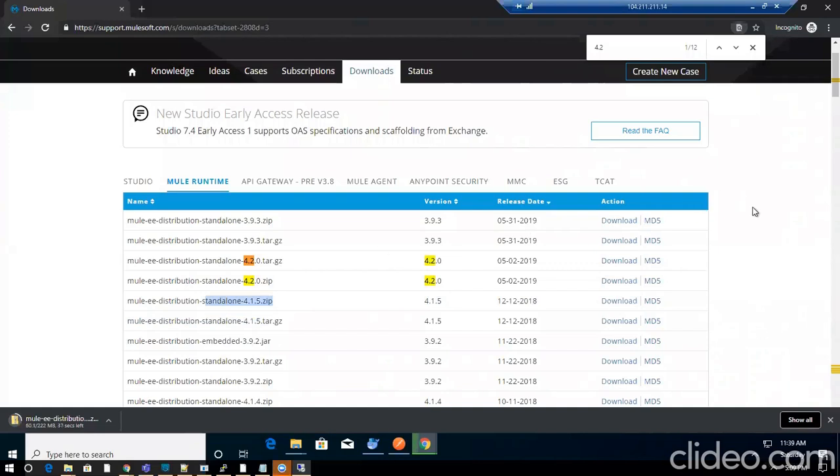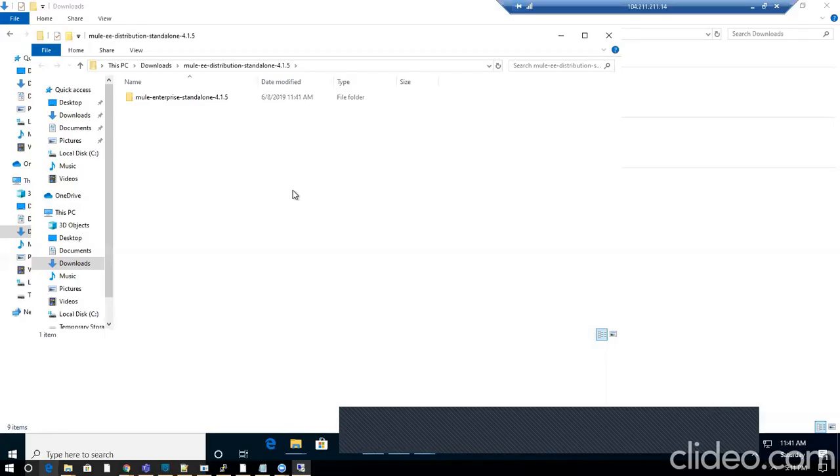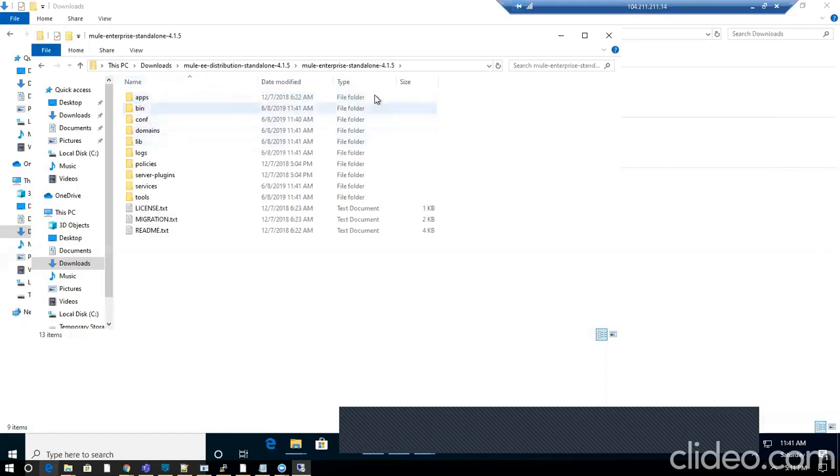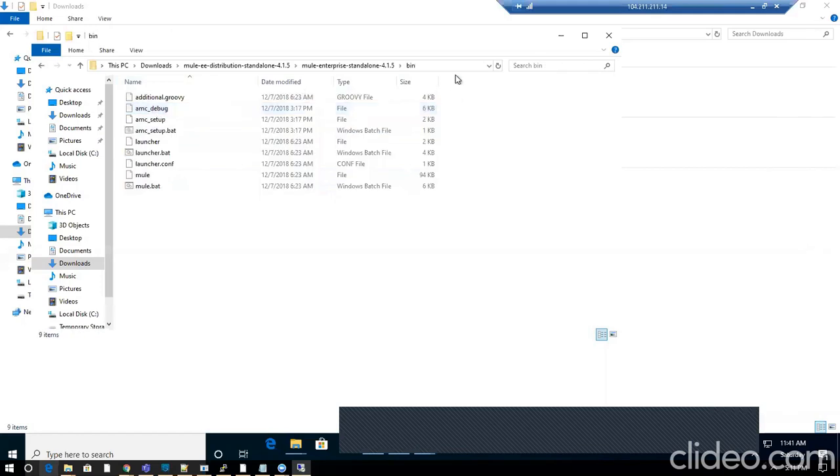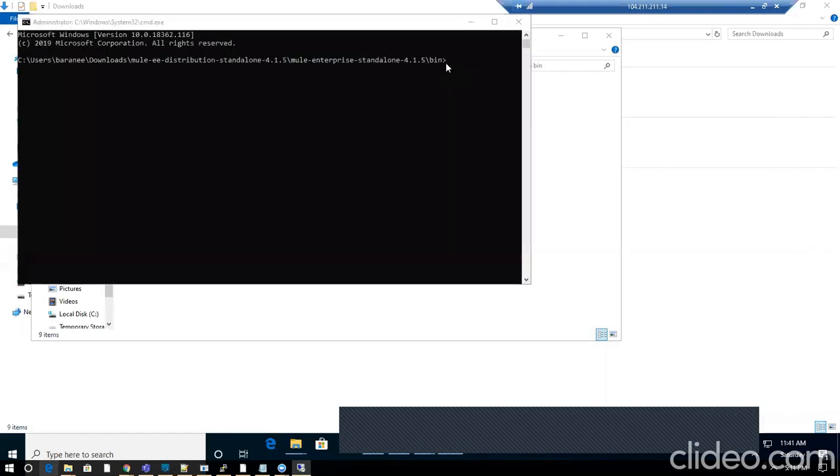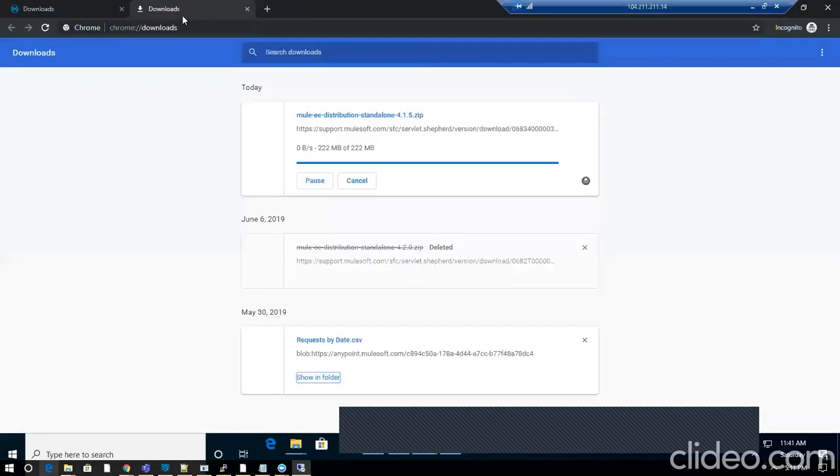Once it is downloaded, I'm going to register a server in my Anypoint platform. Then I will use that image for my Docker purpose. Here I have extracted the Mule runtime. I'm going to register this runtime against the Anypoint platform, so I will run the cmd command.